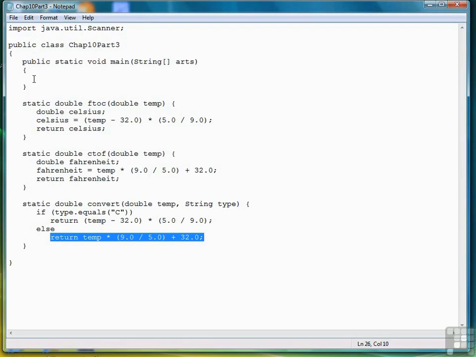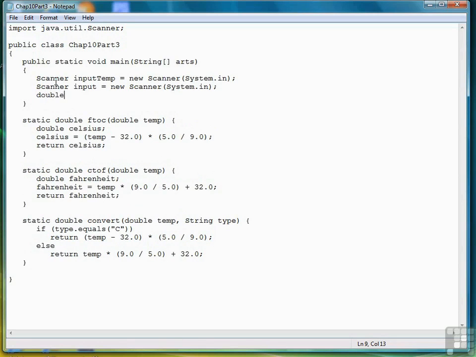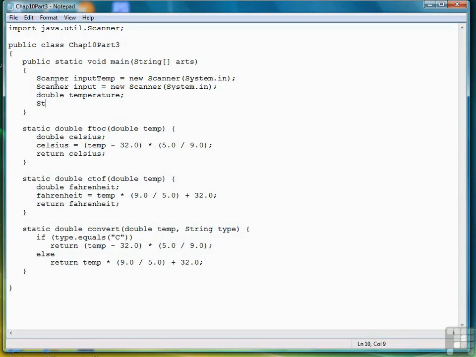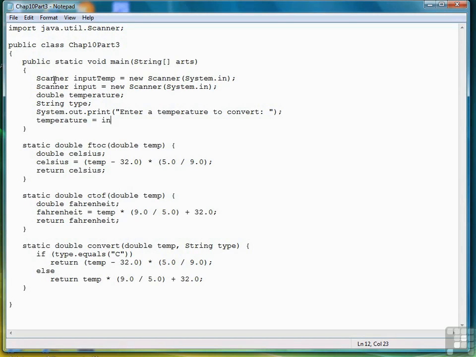So let's go up to our main program, the main method, and let's test this method. So we need a couple of scanner objects, one for the temperature and one for the type. So we'll do that first. Then we need some variables, double temperature, almost said temp, and string type. Then we'll prompt the user to enter temperature and type. So System.out.print, enter a temperature to convert. And then we'll get that: temperature equals input temp.nextDouble.